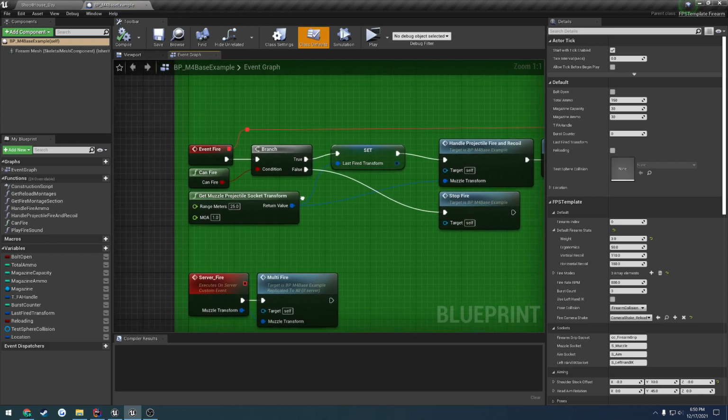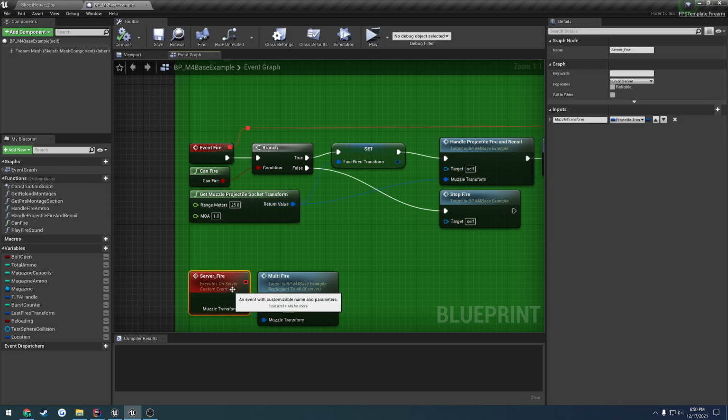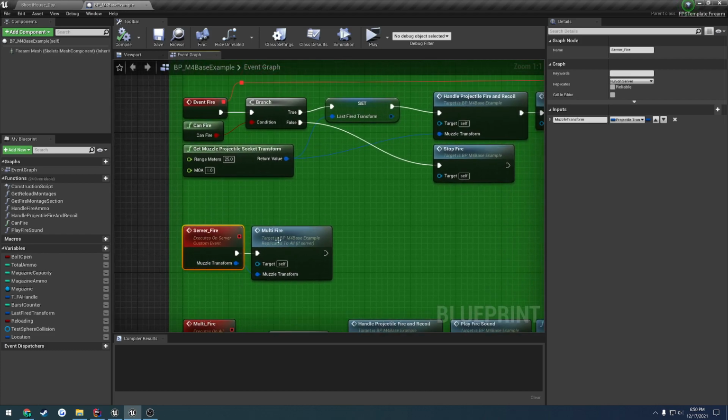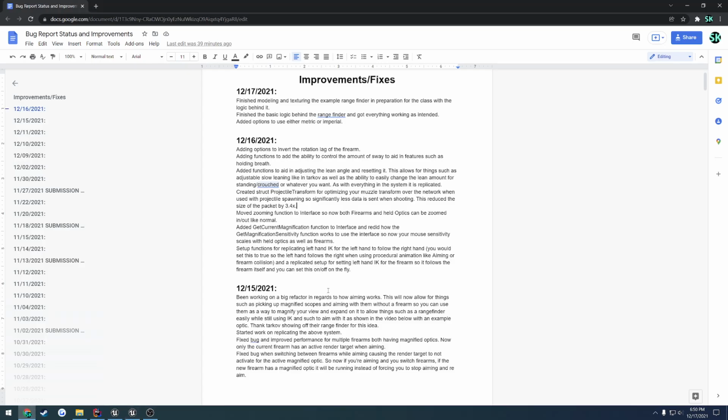And when I fire, as you can see, I call this function get muzzle projectile socket transform. This is kind of the default one. And it no longer returns an F transform. Instead, it returns the custom structure. And same thing, all the RPCs receive that custom structure. Now the reason for this is when comparing it to a normal F transform, the new structure is 3.4 times smaller. So you're sending 3.4 times less data each time you send it through an RPC.